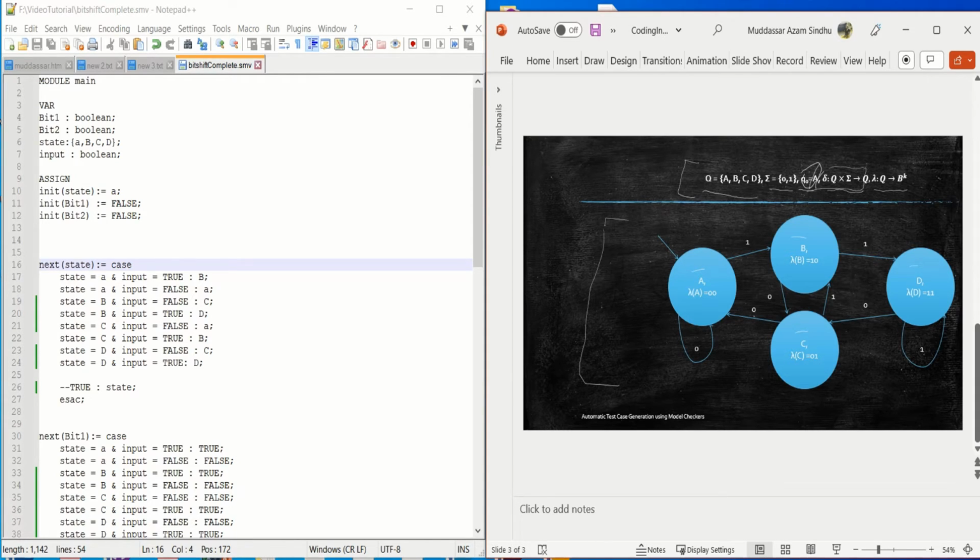It means Q cross Sigma is going to have 8 tuples or rows. So we do that by making use of this next function. Here the word state is telling that this specific next is going to capture the next state values for each state. For example, if we are in state A and we read an input true, you can see from the diagram, if I read a 1 from A, I go to state B. So that is the next state mentioned in the code here.